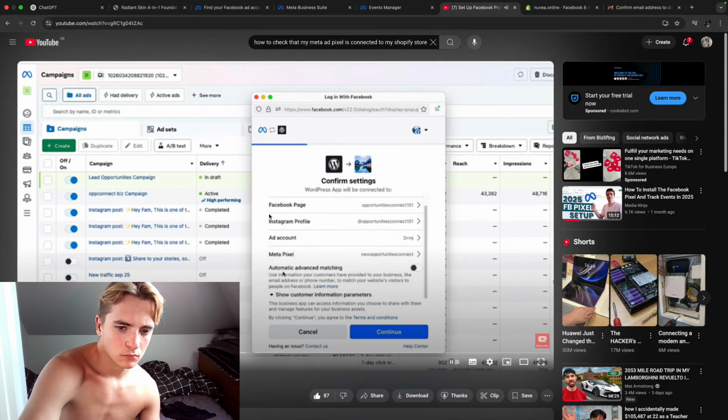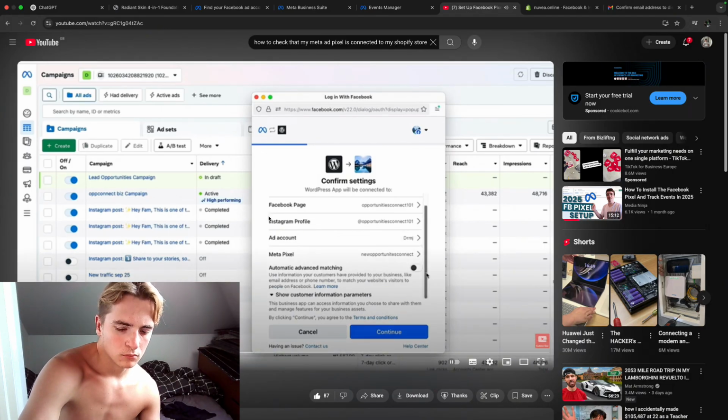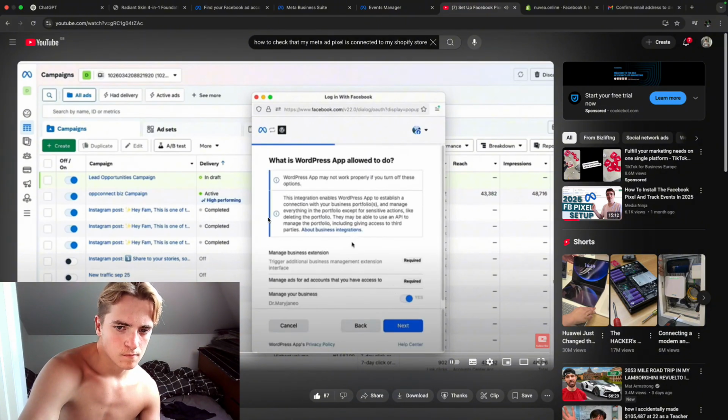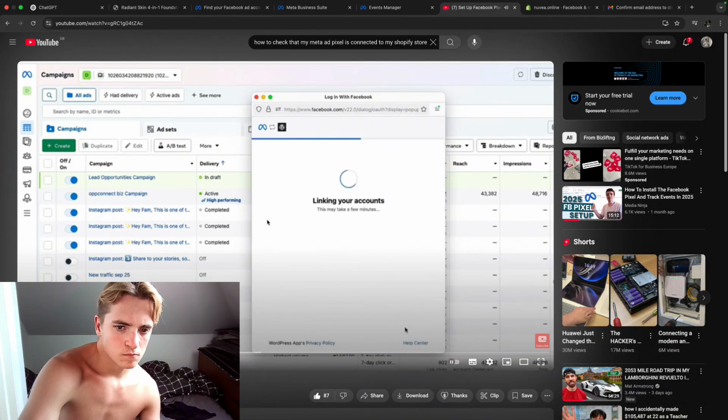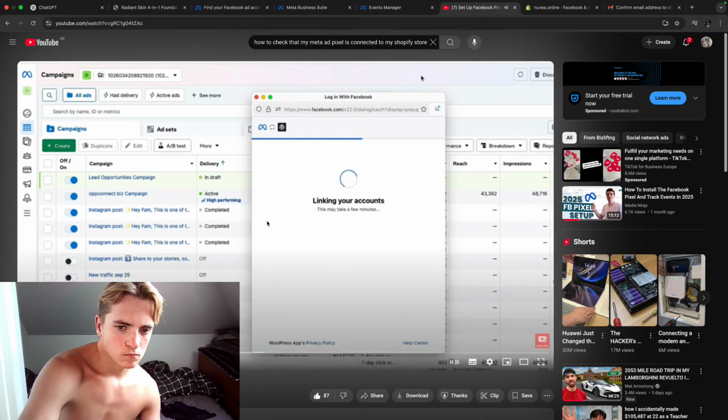Automatic advanced matching. You might not want to turn that on. It's just to match website visitors to people on Facebook. Okay, it might make sense, so let's just do that and click continue. Okay, so what WordPress allows and all that, managed, click next, just all these permissions that you need to give. So once the account is linked, we should not have any problem with this.